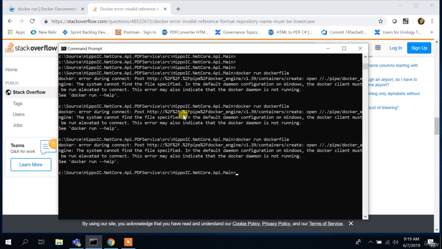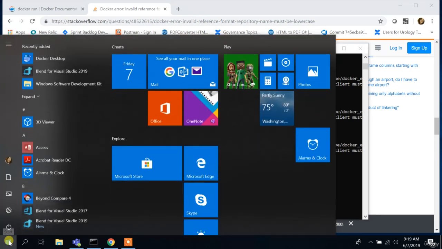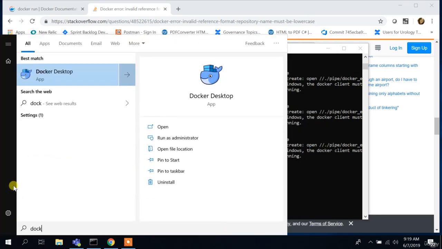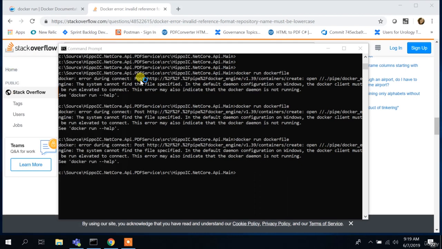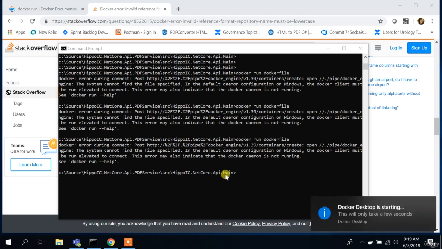Okay, so this has given us this error. It says the Docker client needs to be elevated. So one thing you can try if you get this error is you can go here to Docker Desktop, run as administrator. And sometimes this works, and sometimes you'll get the error again about the Hyper-V. Let's see if we get that error.